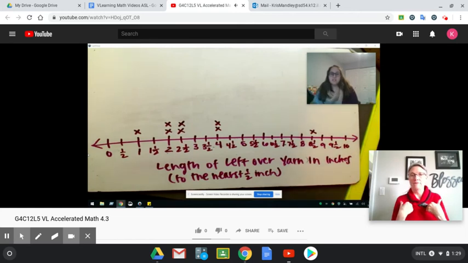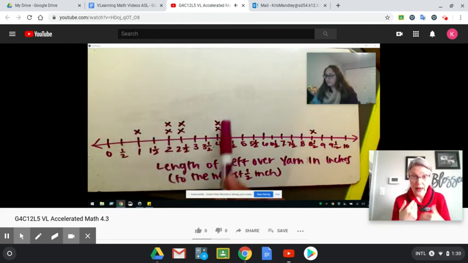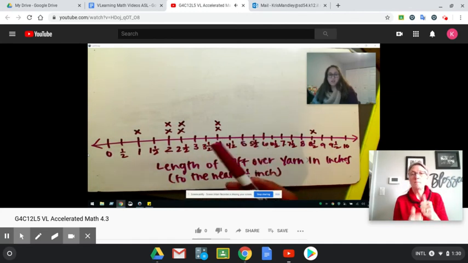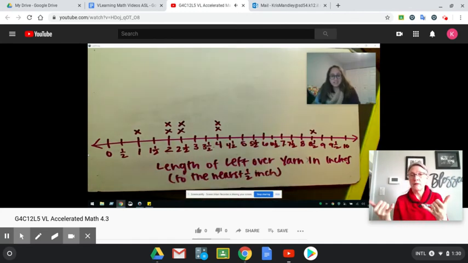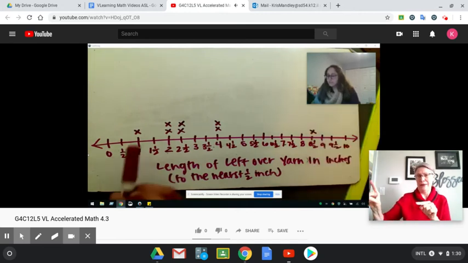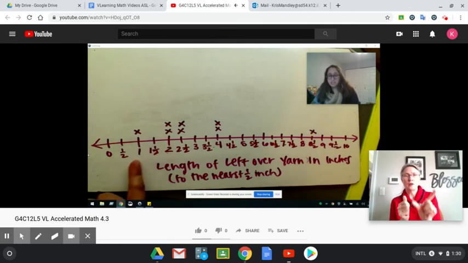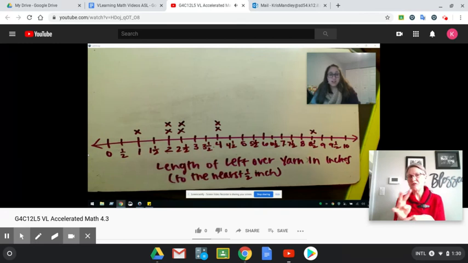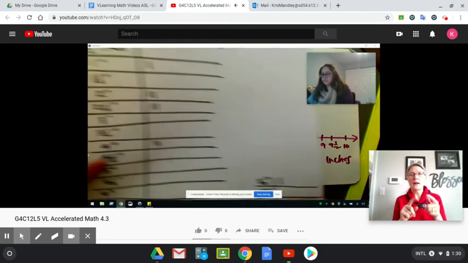Now I can visually see the length of leftover yarn in inches by looking at this line plot. I can quickly glance and see that I've got 4, 5, 6, 7, 8 pieces of data. It looks like most pieces of yarn are 4 inches or less. And then we've got this outlier over here at 8.5. It looks like most pieces of yarn aren't really 1 inch either. They're seeming to be in between 2 and 4 inches of yarn left over from my crochet project.